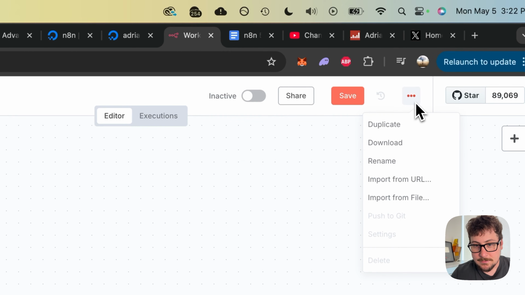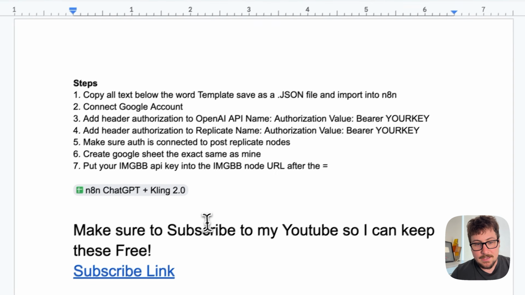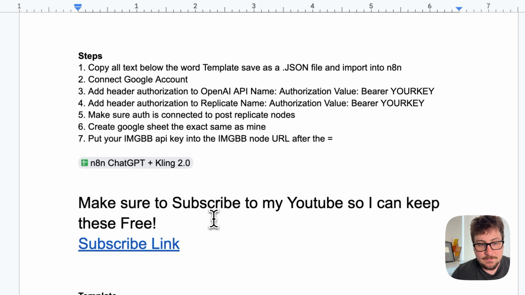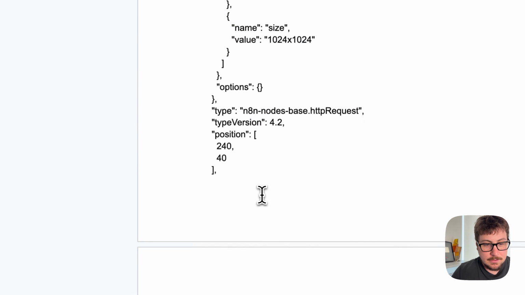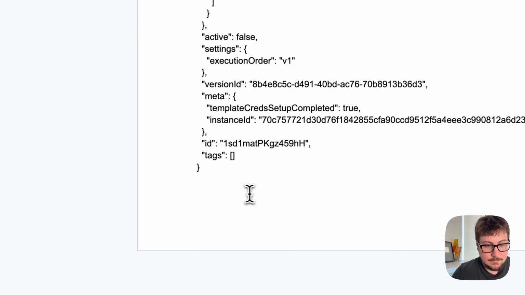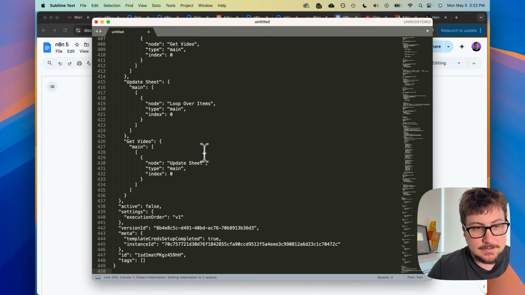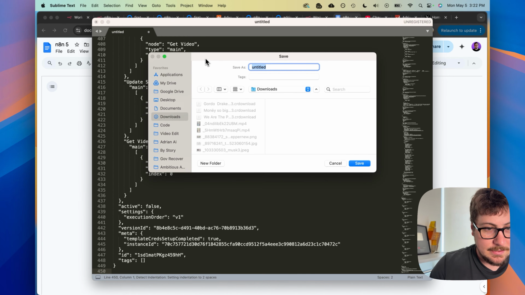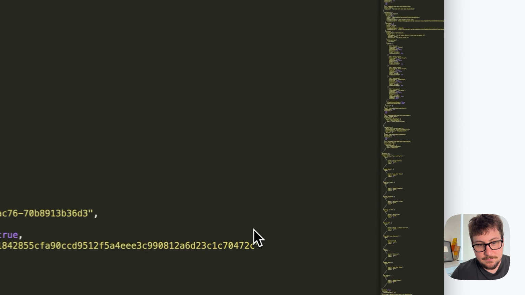We're going to see these three dots, and that's how we're going to import. So we're going to go to this file. This is the one from my last video, and you can see right here we have the template. So we're just going to scroll all the way down, copy this entire thing, go to Sublime Text, and then we're going to save that, and we're going to name this Adrian template 1.json. It just has to be a .json file.